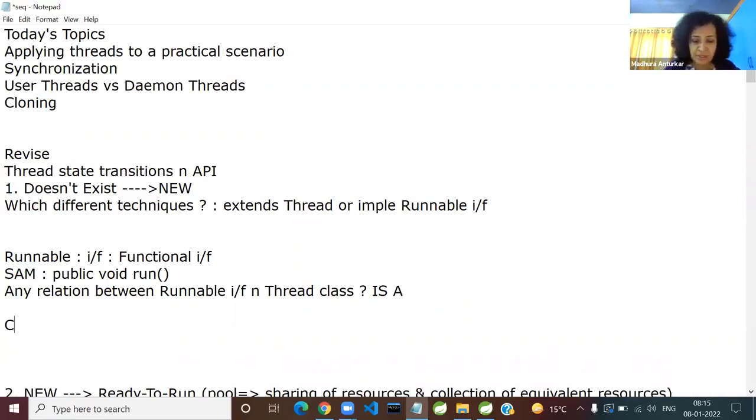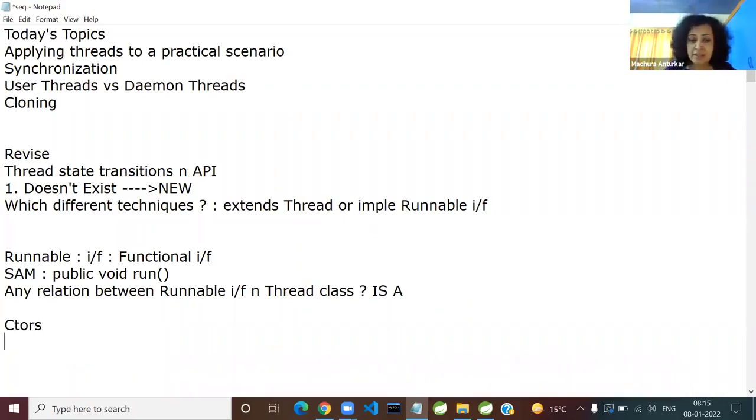So now your new thread class instance has been created. Let me ask you immediately. Everyone knows the constructors. So can you tell me which are the constructors which you'll use in the extends Thread case?